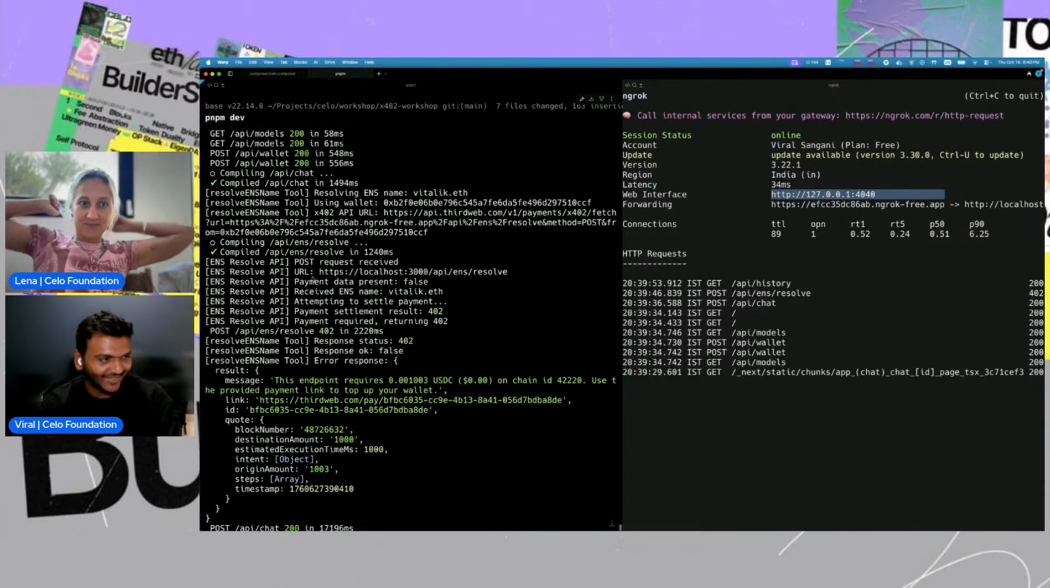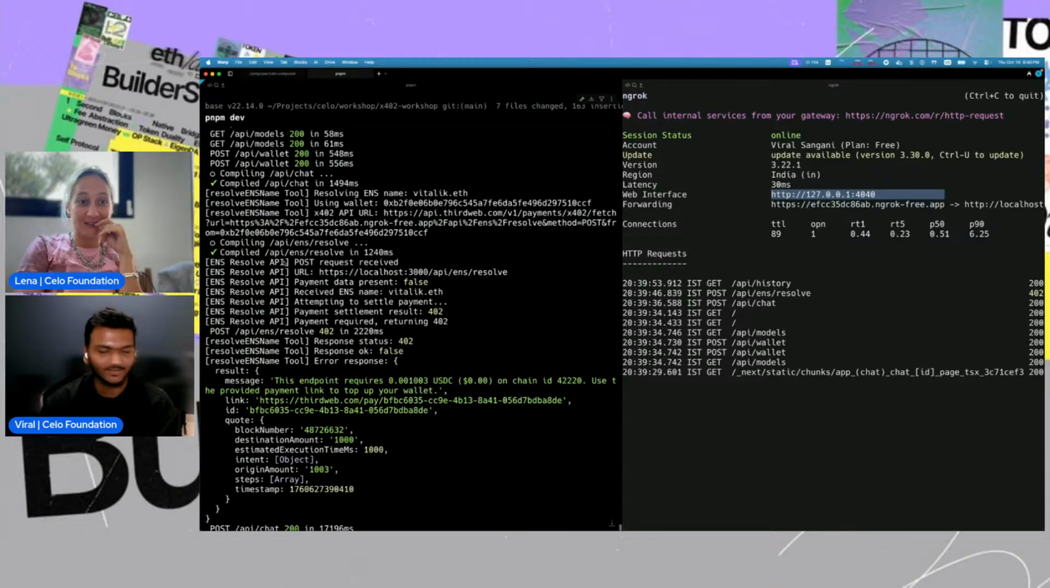Okay, so now we know the issue was we have to use ngrok. Yeah, I'll just host it somewhere. And it doesn't work on localhost. Yes, it doesn't work on localhost yet. It's too new to figure it out, but it should be in the docs. I'll create a PR or tell them to update it.